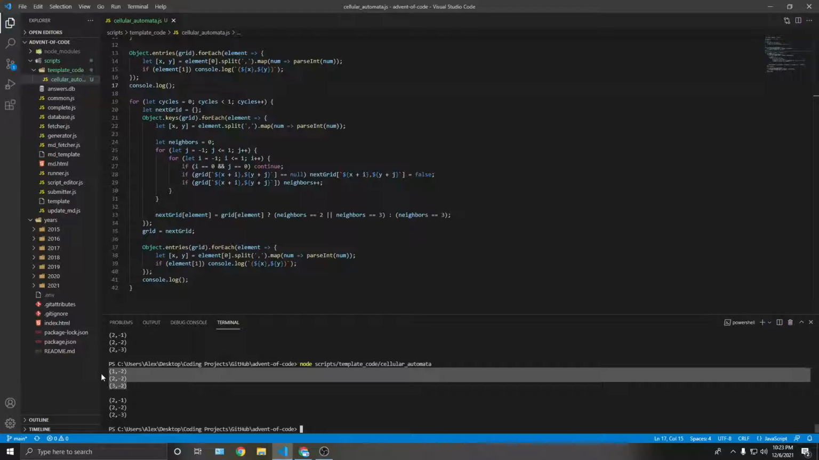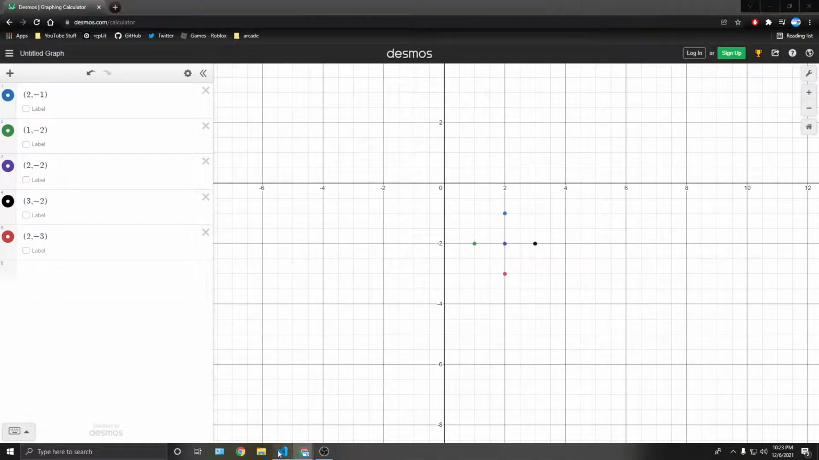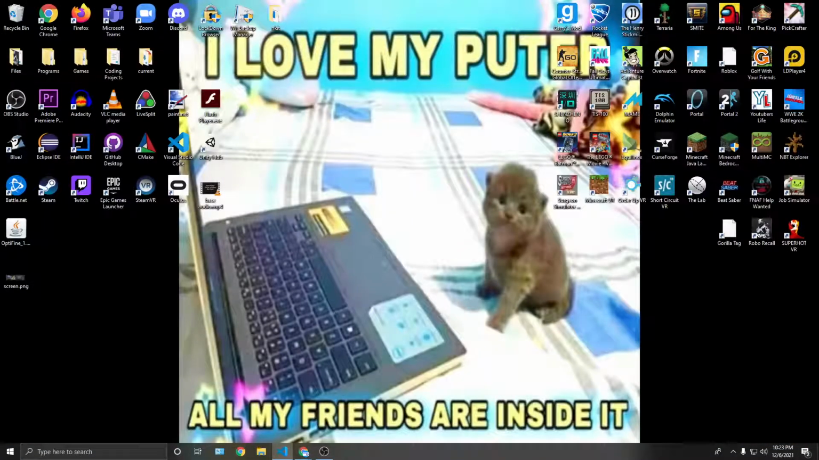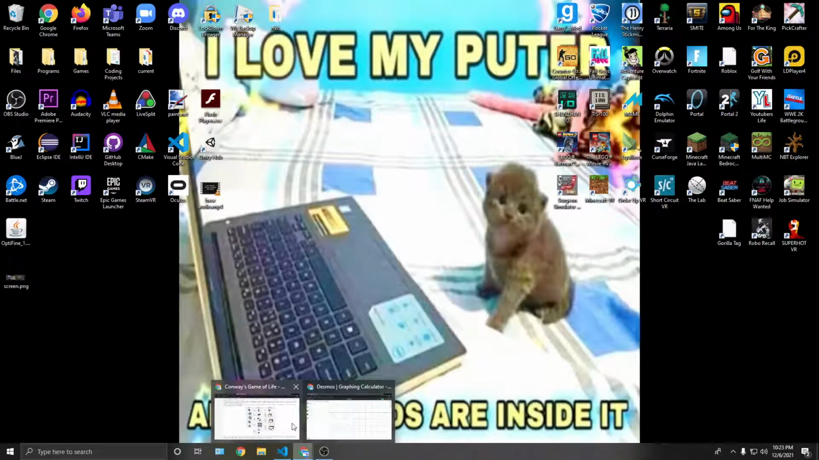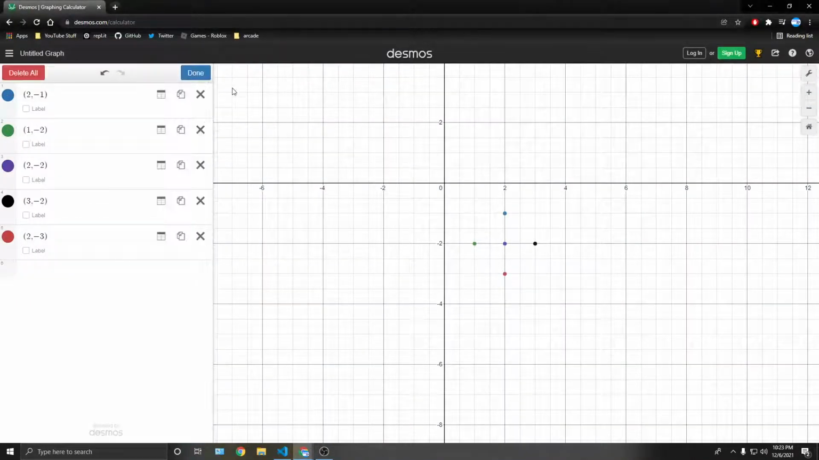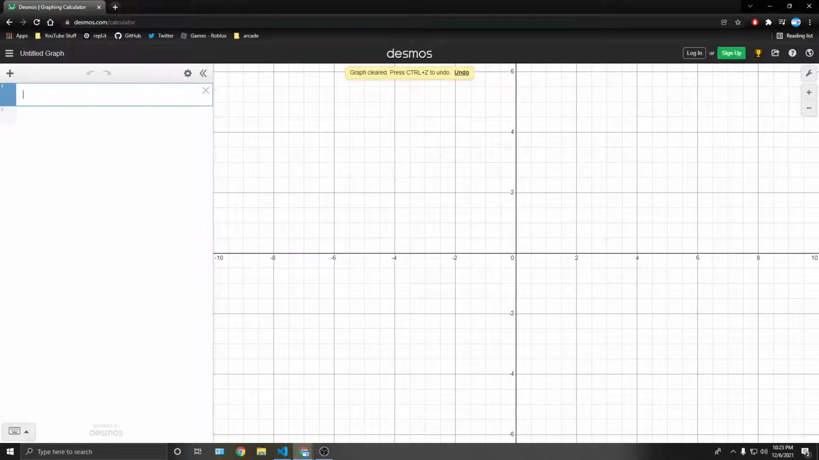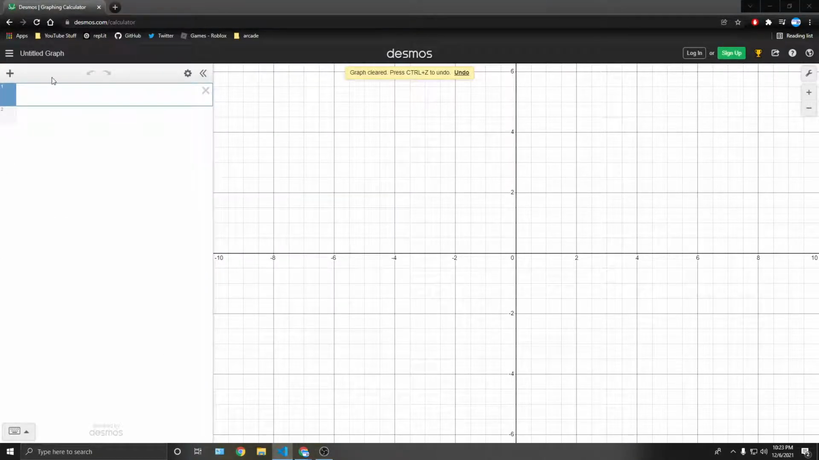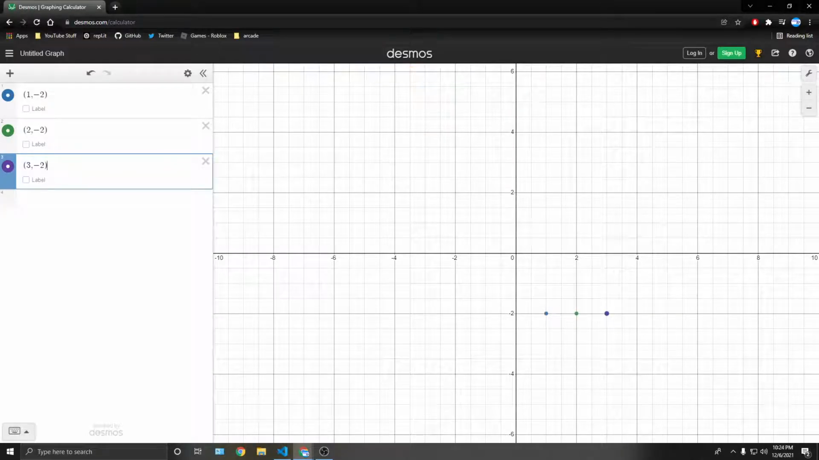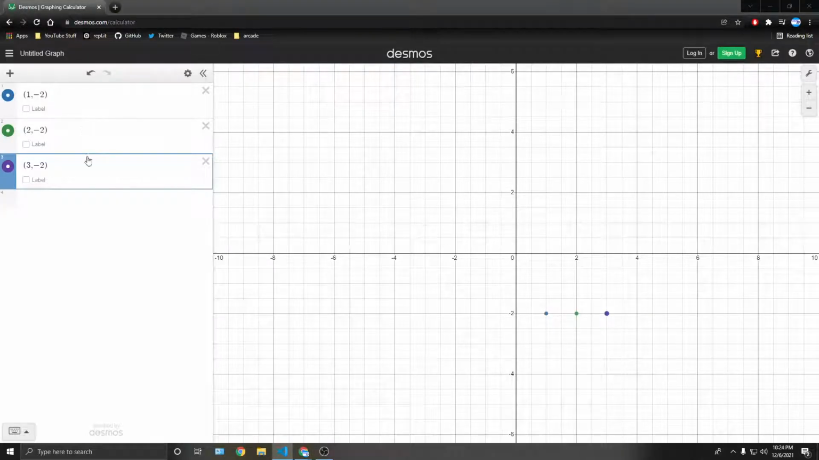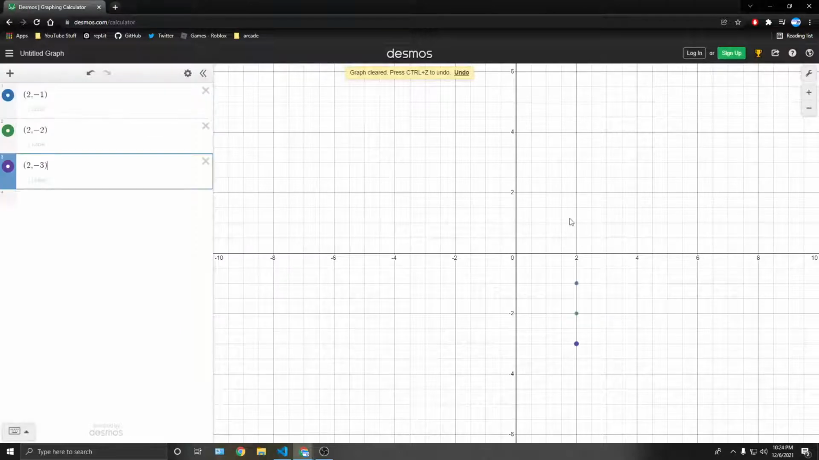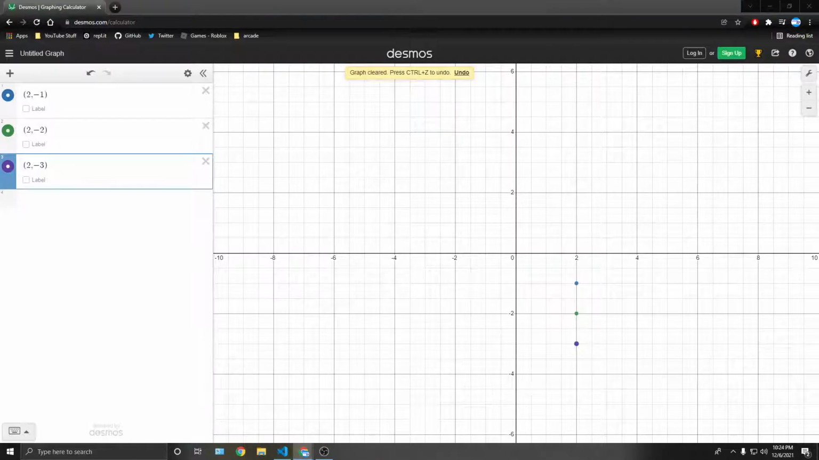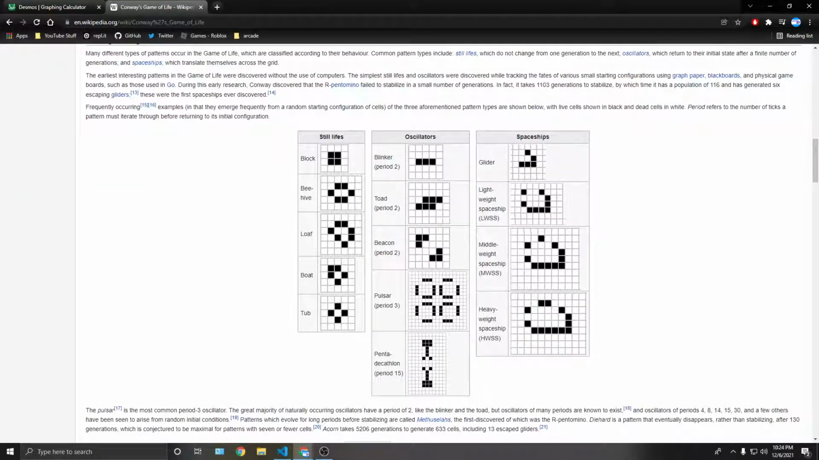So, yeah, here's the initial state. So let me put that over here, and let me put this over here. Okay. Desmos. So delete all. So this is the initial state, and then here's the next state. So it works. So let me do something a bit more complicated. So let me input this.